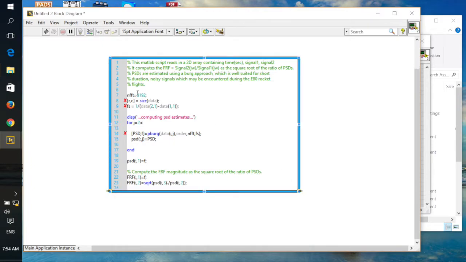You can see that there are several variables here, number of points in the FFT. We've got something called data. We've got a few other functions in here. PSD uses the p-berg method of fitting data to power spectral density, and we have an output here called FRF. If you'll notice, there are 3 red X's here. Those X's indicate places where it is expecting either an input or an output variable.